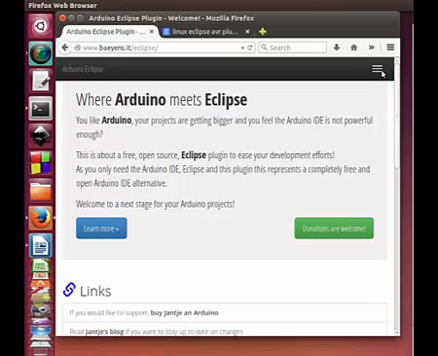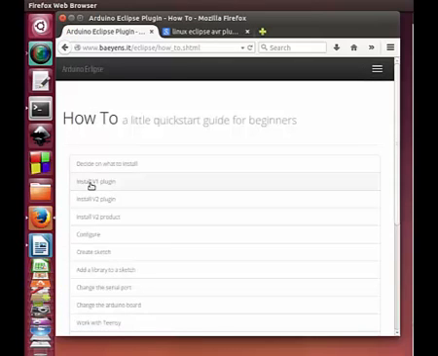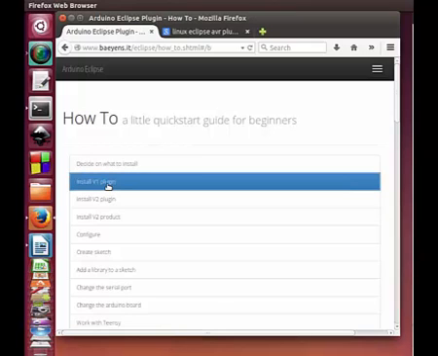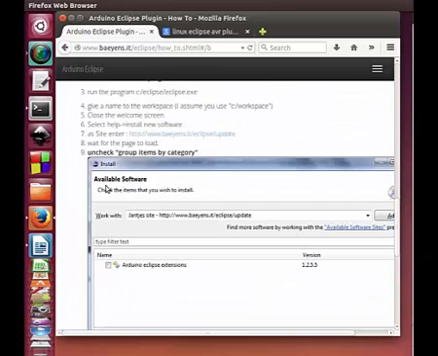You're going to get these little line menu things. Go ahead and click on that. And we want to click on how to. We want to click on install V1 plugin. Now, once we click on that, we want to scroll down to number 7, add site, enter. And you want to copy this link.